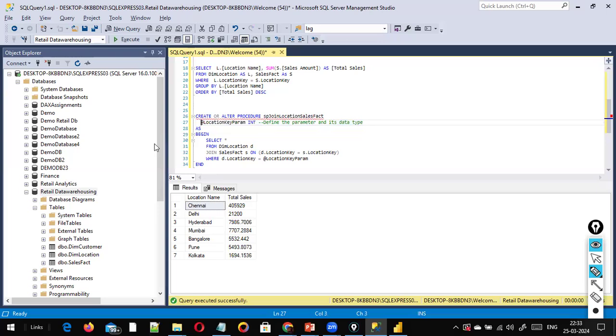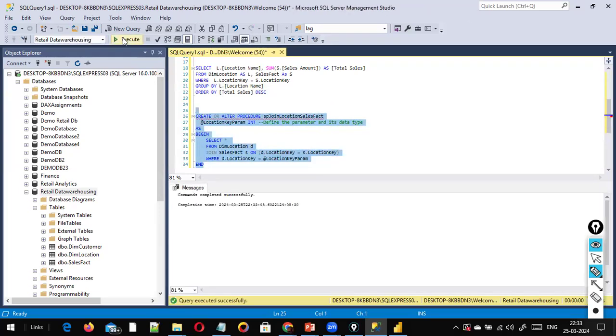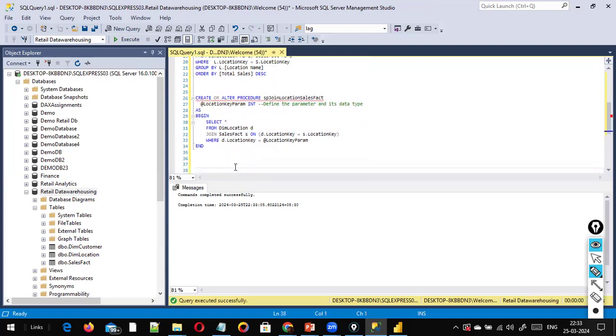With the parameter, you can make your stored procedure or stored function. We have something else called stored function. By using the parameters in stored procedure and stored function, we can make it more dynamic, right? We can make it more dynamic. So what do you mean by dynamic? So for example, here, select star from dim location.